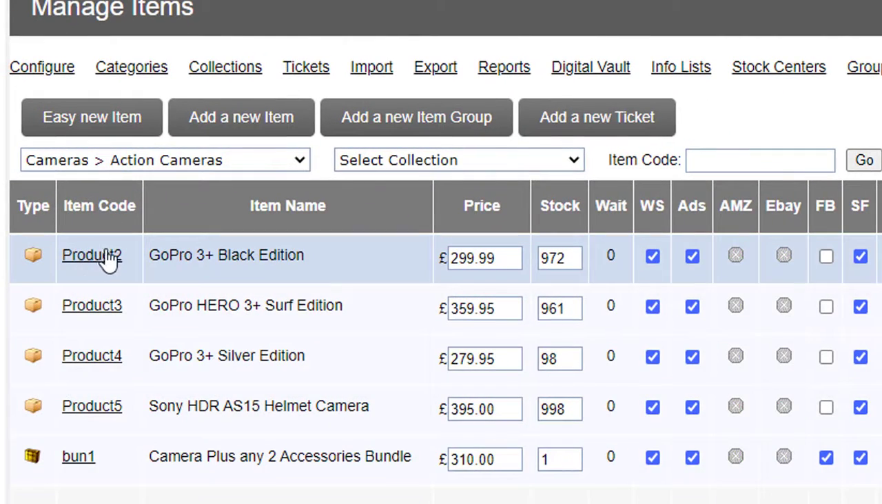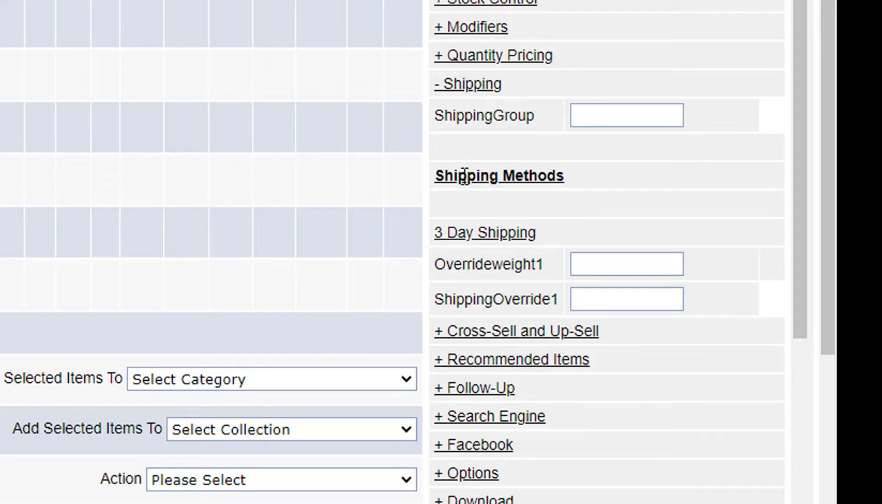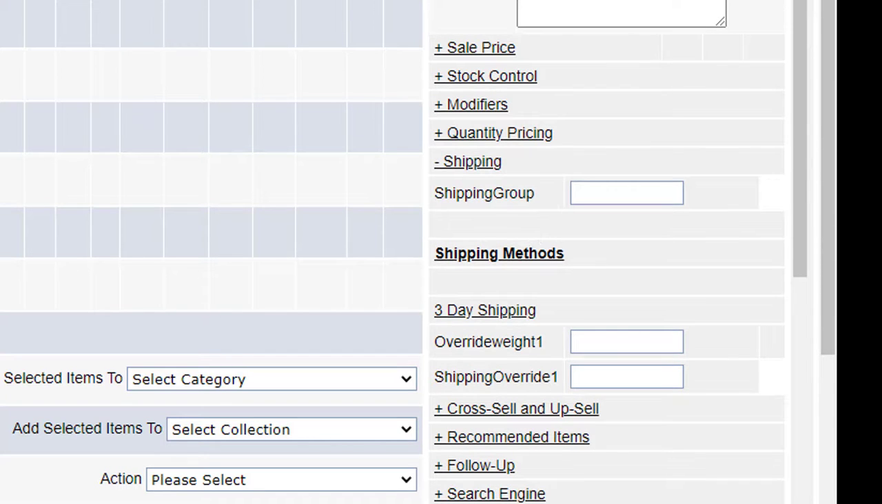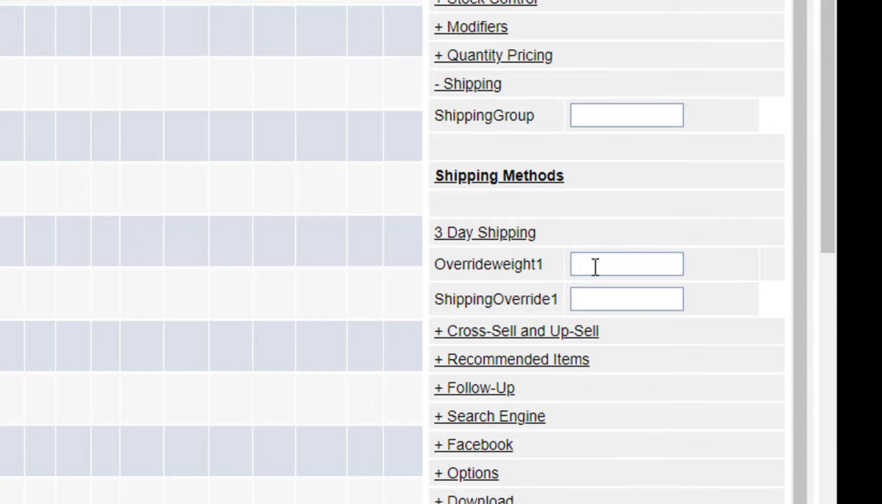But there are some more advanced things you can do as well. If I click on the GoPro 3 Plus Black Edition here and scroll down to the shipping section, you'll see there's also an override weight option here and a shipping override option as well. So whilst at the top we've set the weight here to 50, you can also force the weight to change for a particular shipping method.